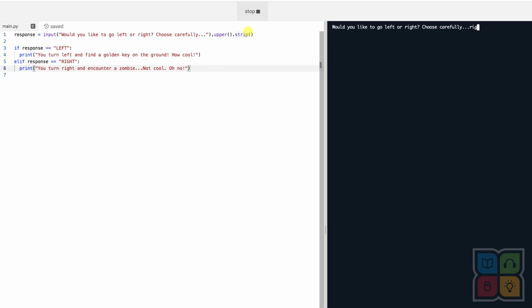Let's go ahead and do space, space, space, space, right, space, space, space. You turn right and encounter a zombie. Not cool. Oh no. Let's check it. Response. And see that it stripped everything in the front and the back. So now we've taken into account possible inputs that a user can enter.